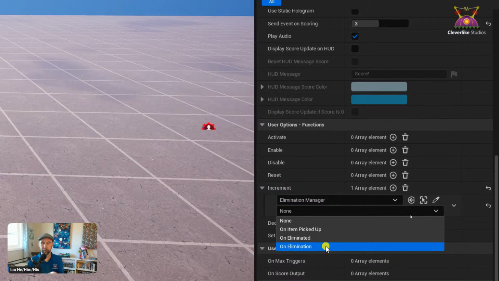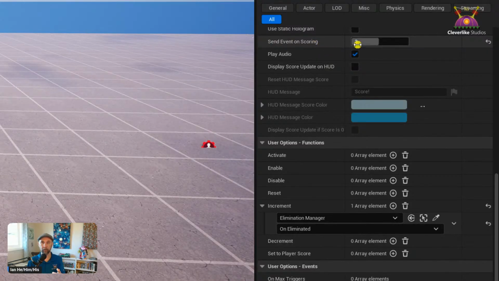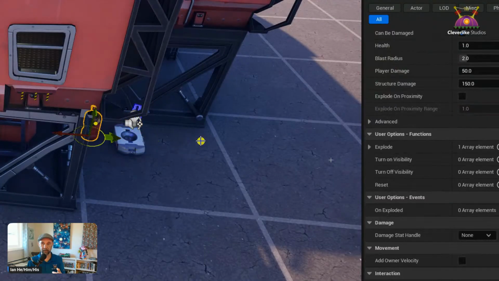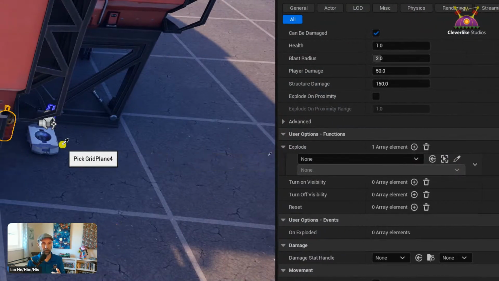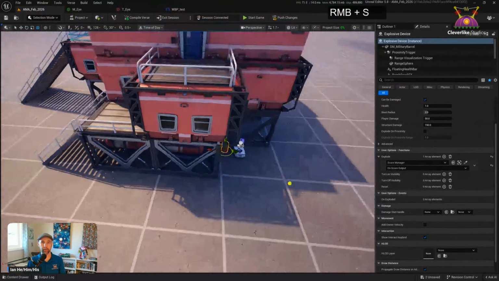For those that have never played with this before, elimination means I'm eliminating someone. If I'm eliminated, that means I'm out. So on eliminated, we're looking to see when a guard is being eliminated. That's what we're going to look for. So we're going to increment, and then send an event on scoring on 3. If we come back over here, this thing will need to explode when our score manager reaches the score output. That's the event we're waiting for. So, a quick little game mechanic.